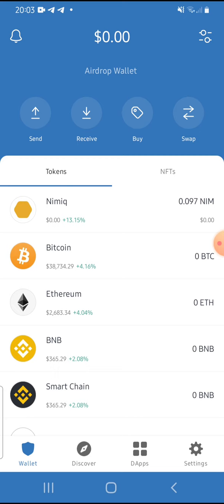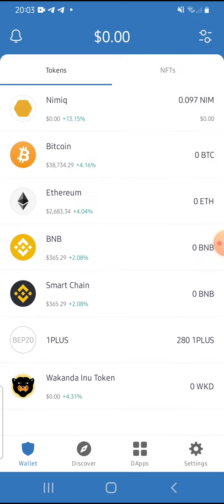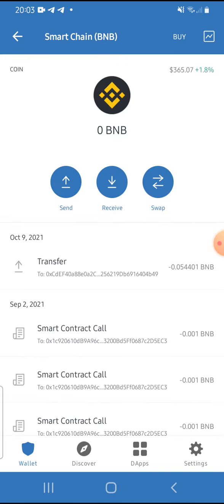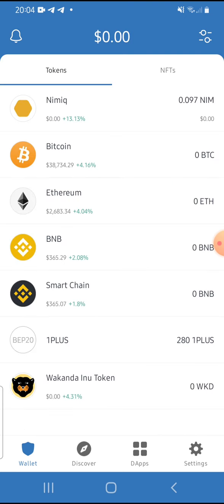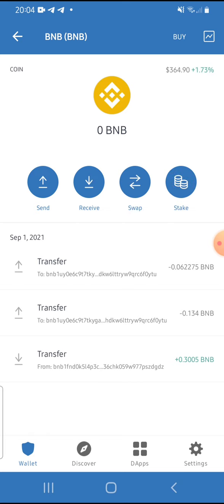It's going to be a short one. So basically, you need some smart chain, which is this one. Maybe $10 worth of smart chain should be fine. You can buy it on Binance and send it to your Trust wallet. You also need some BNB, so make sure you have some BNB.